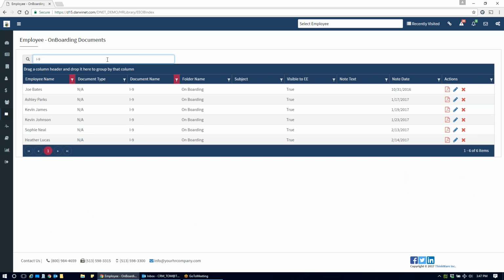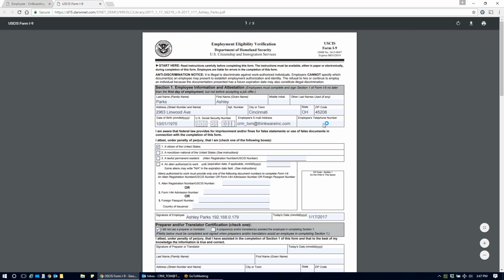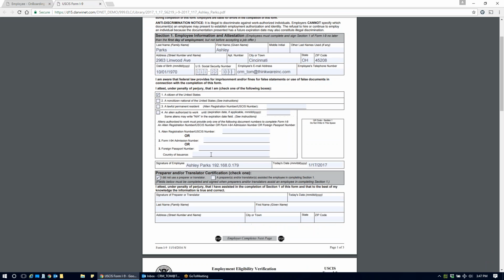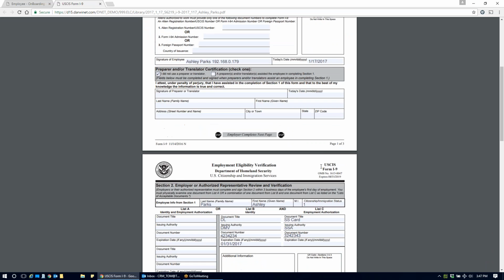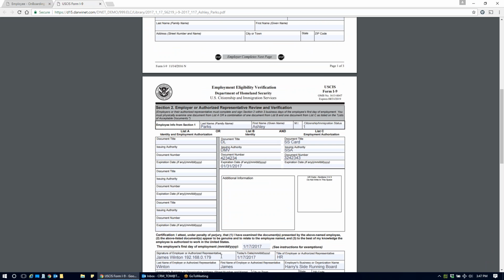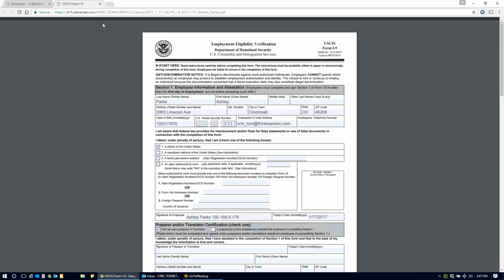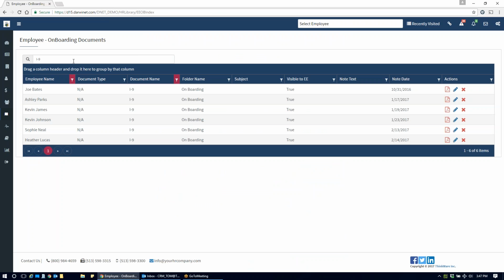I can type in I-9, and it'll pare down as I'm typing. If I want to look at Ashley Park's I-9, I can bring that up. Here's her 2017 I-9 signed on January 17th, both by her and her employer. So we store that document forever against that employee's record.